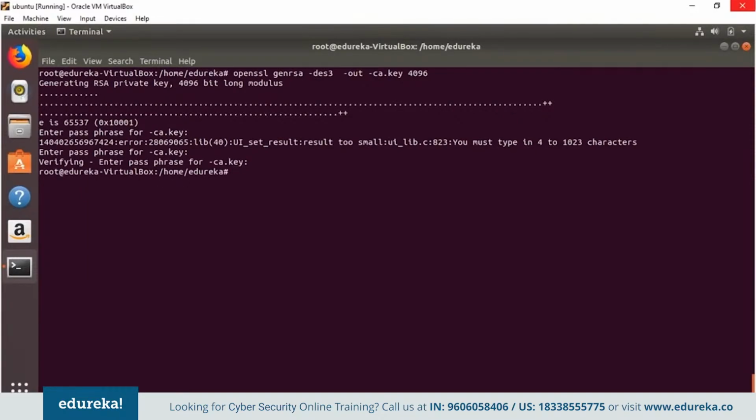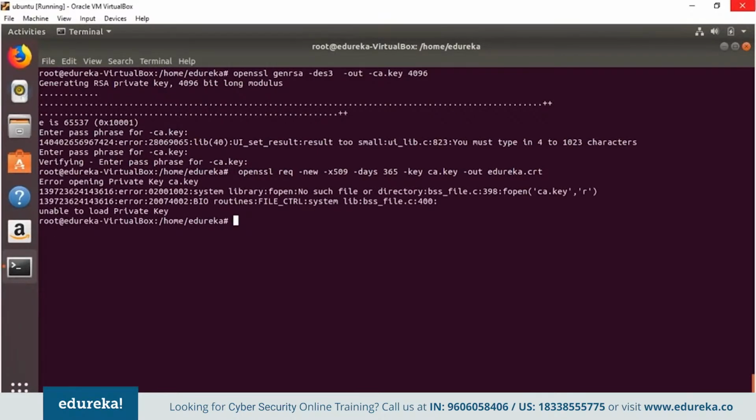So now I'm going to generate the certificate itself. I'm going to be using the OpenSSL utility. So first of all, you say openssl, and you say req. So it'll be a new request, and it's going to be an X509 request. It's going to be valid for 365 days. And let's see, the key is going to be ca.key. And we're going to output it into, let's call it, edureka.crt. So this is a certificate that I'm producing in the name of the company that I'm working for, that is Edureka. So it says it's unable to load the private key.